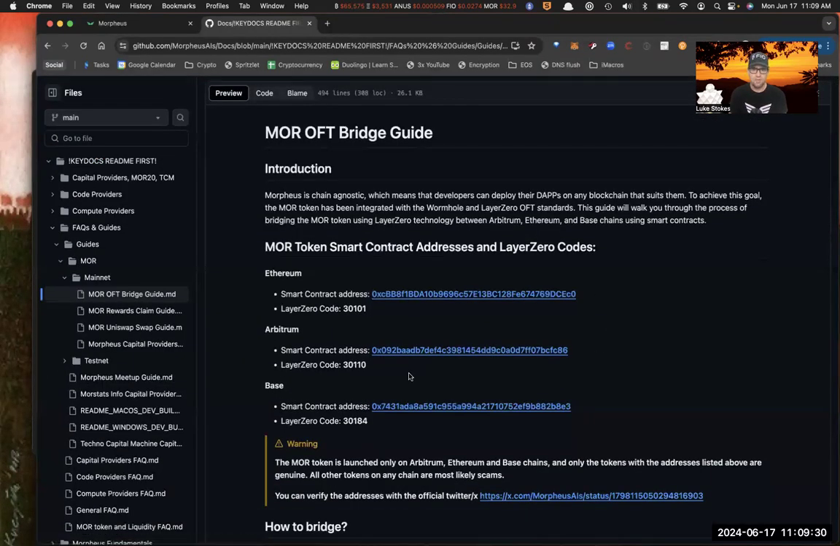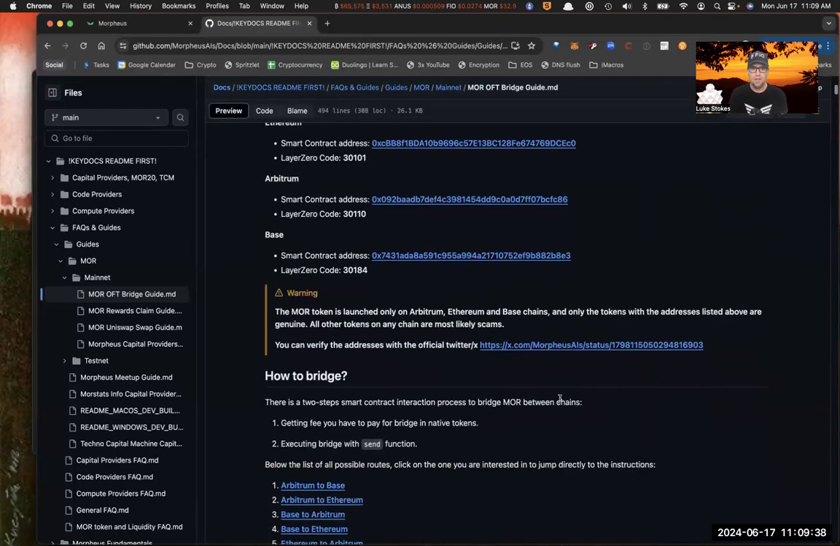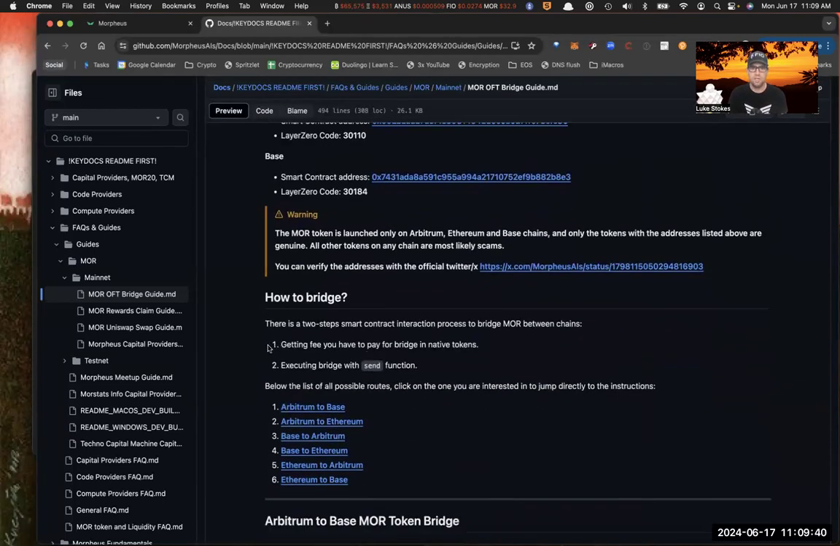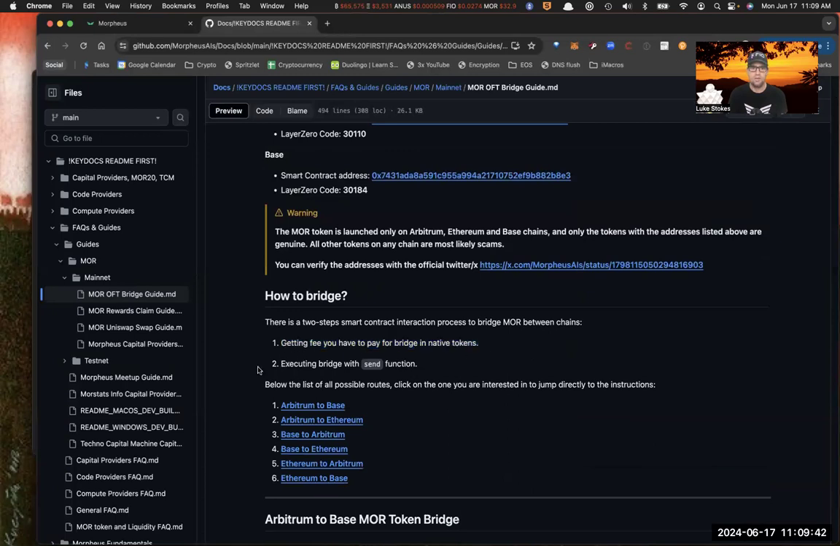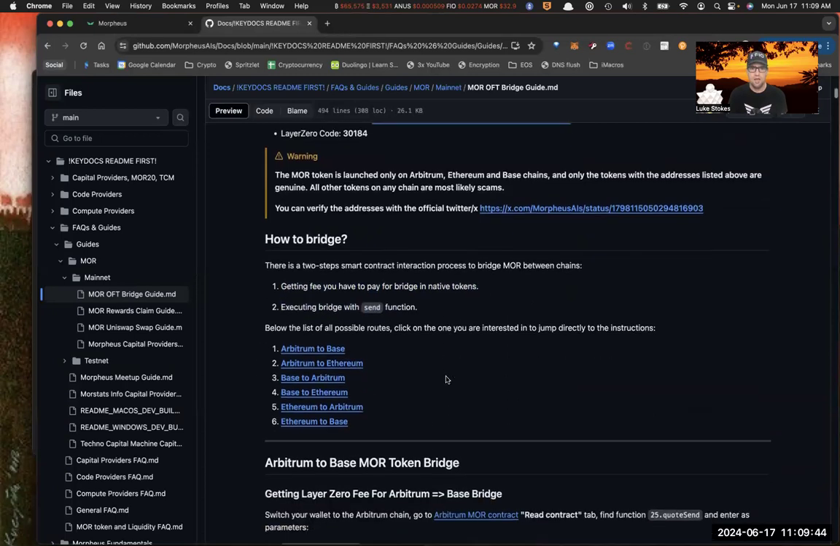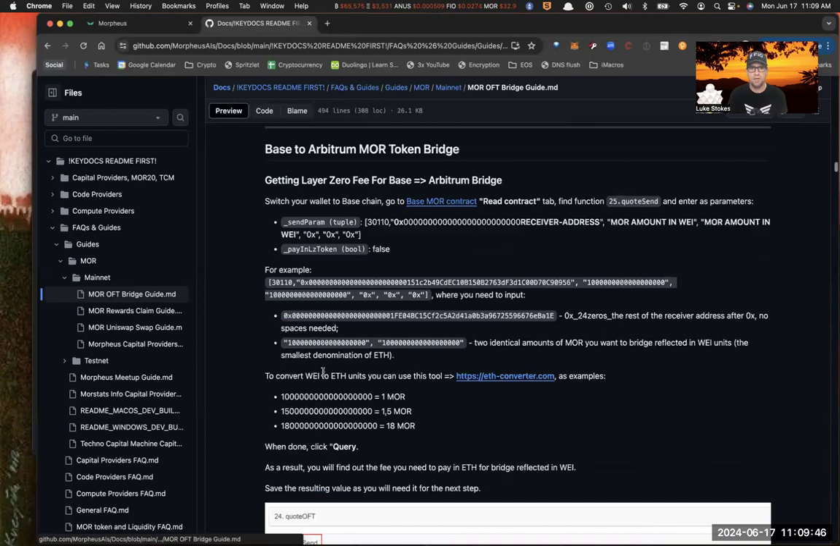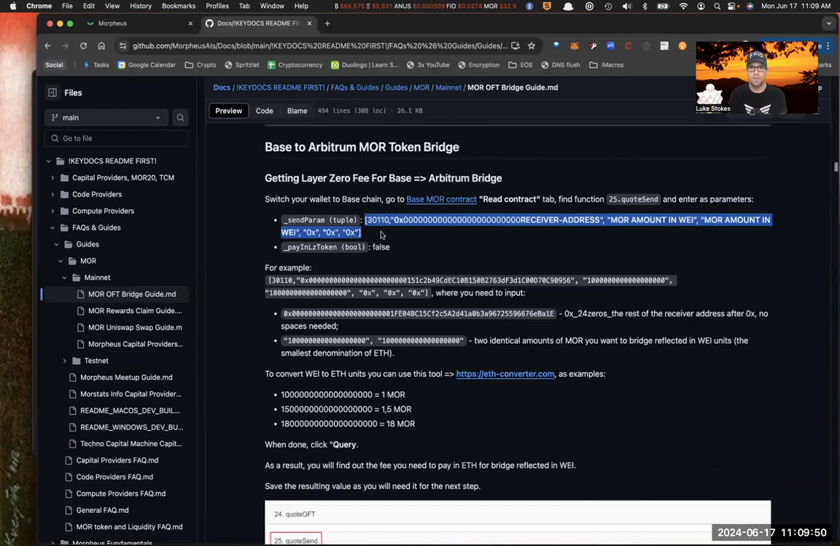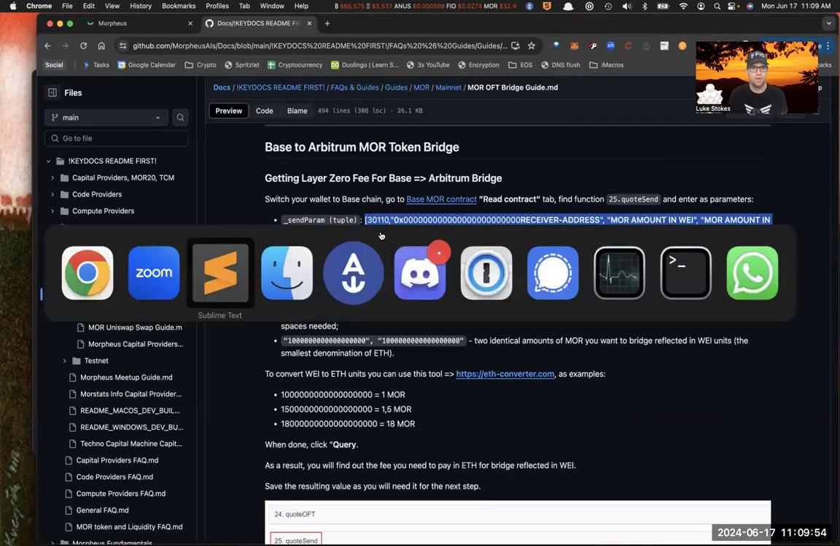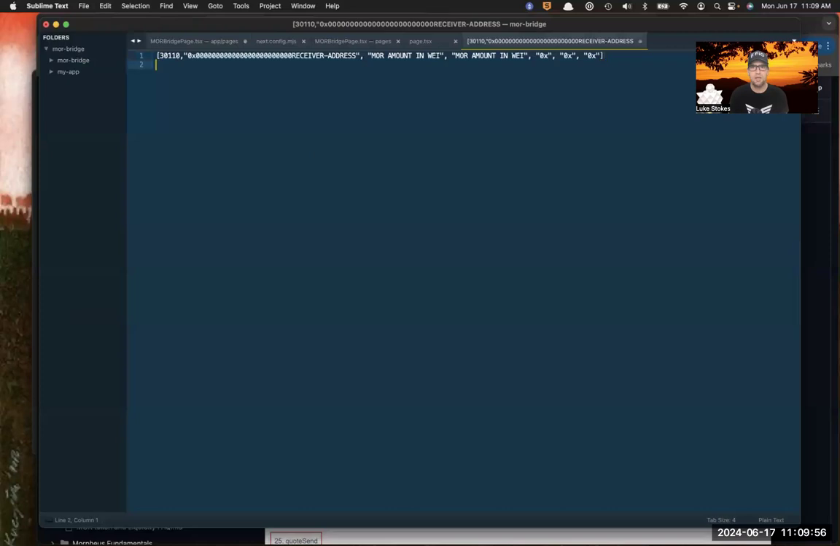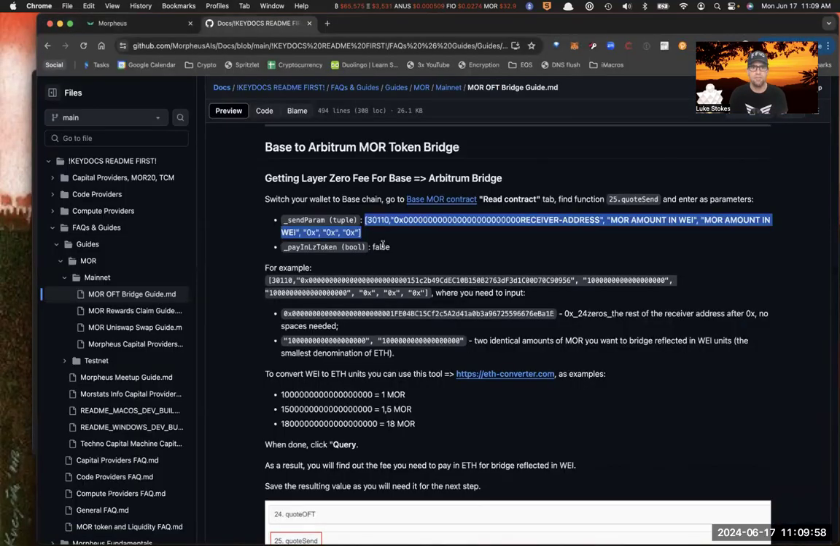Definitely keep track of these addresses. If you are not using a token that is represented by one of these addresses, you are probably using the wrong token and you're getting scammed. So be careful with that. The two-step process is 1, to grab the fee, and then 2, to actually execute the send. So we're going to go ahead and do that now. Base to Arbitrum. This is the information we're going to need. Let's copy this over. I'm using keyboard shortcuts, Alt-Tab between windows, Command-C, Command-V to paste. Definitely saves you some time.